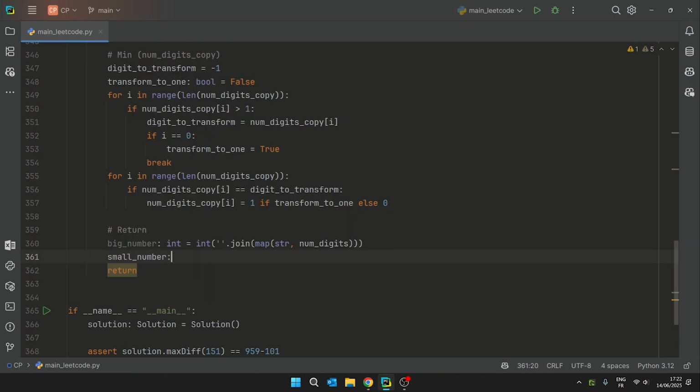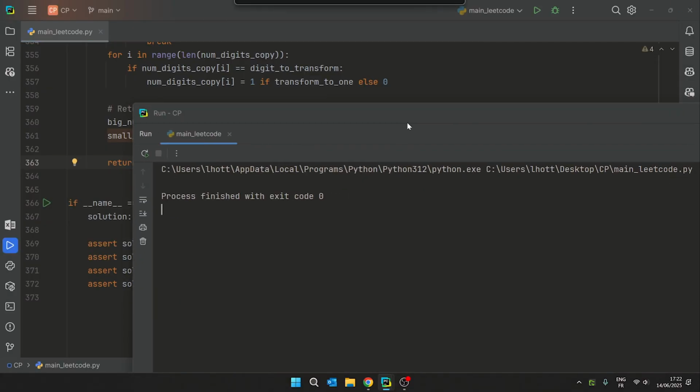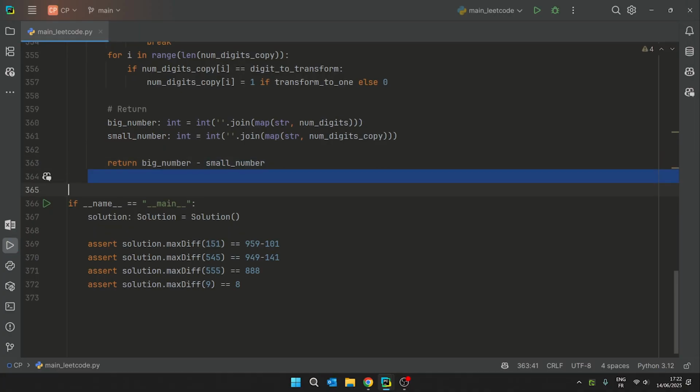And for small numbers, the same, except I'm operating on num digits copy, and then I can just return big number minus small number. So let's see if I had any typo. All the tests pass, so we should be good to go.